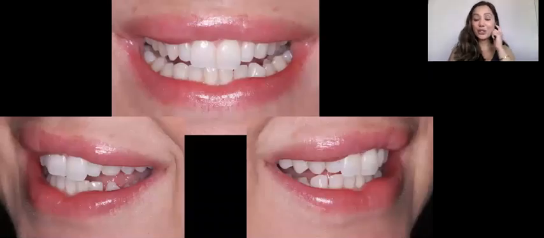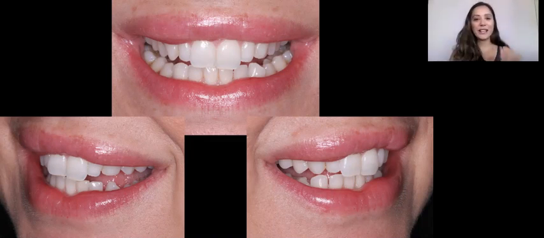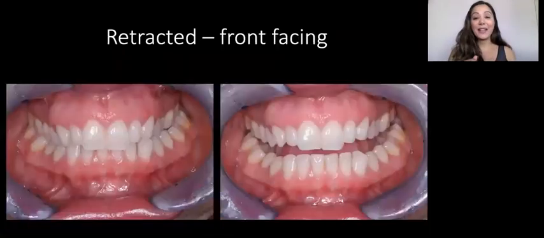Here's some closer shots. So then I go from the full face into the mouth. I do a big smile up close, and then 3/4 smile view. So just like we did with the full face, but now with the mouth. And then I do retracted view. So I pop my cheek retractors in. I get the patient to bite together.